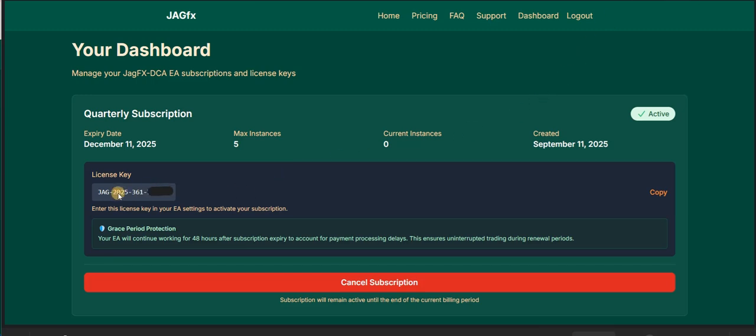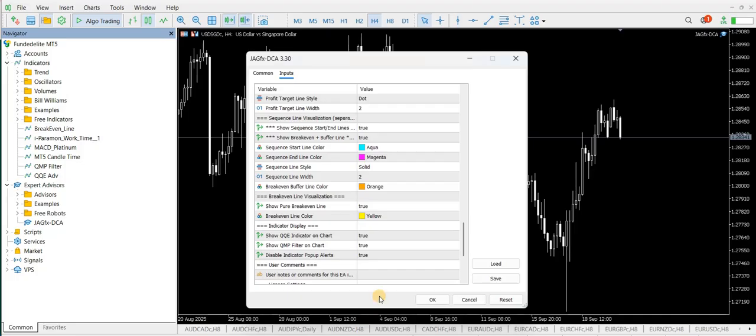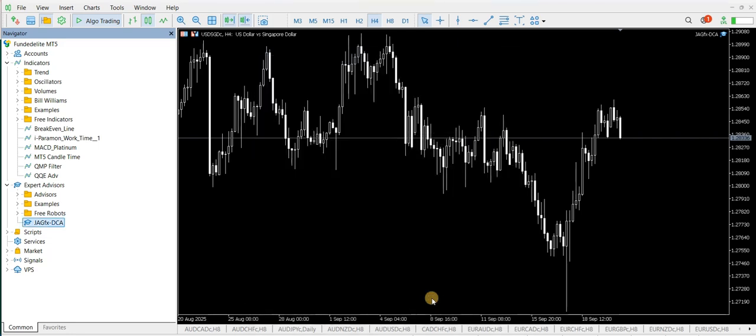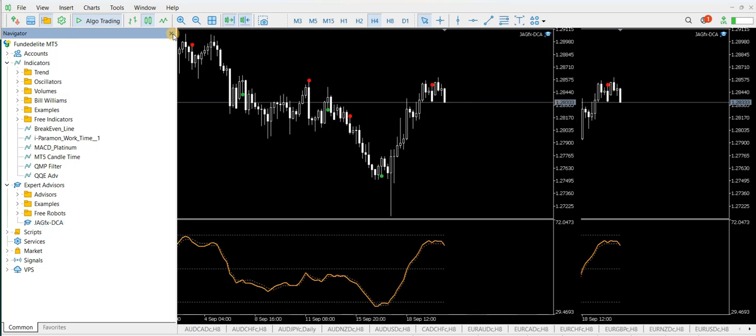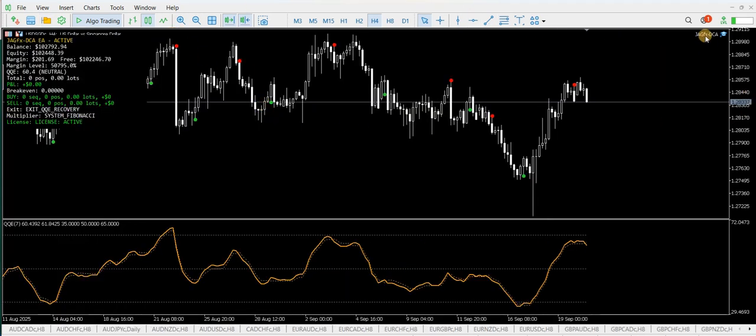So all I'm doing is copying this number here, this license key, that JAG 2025361-whatever, copying that and putting it into my platform, which I've done. So go back to my platform. It's in there. Press OK once the number's in. Trust me, it's in. And that should bring up the EA on the chart. There it is there. I can close this if I want, the nav panel. So there it is. It's working.